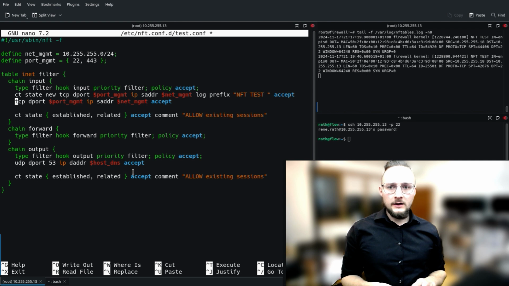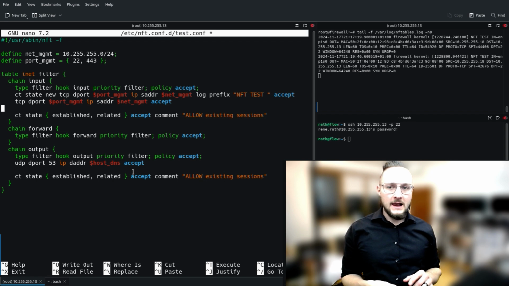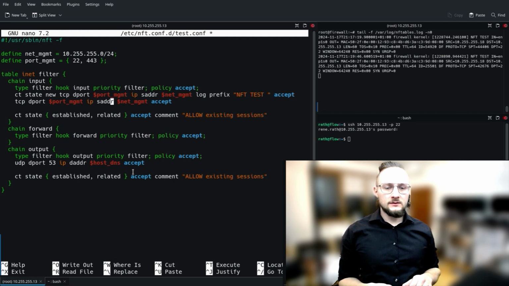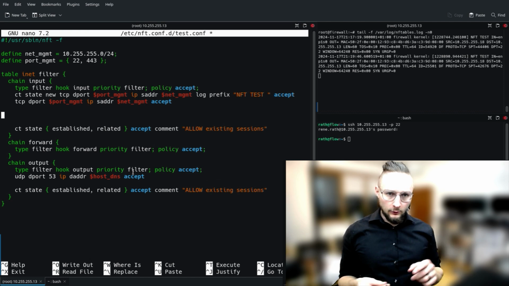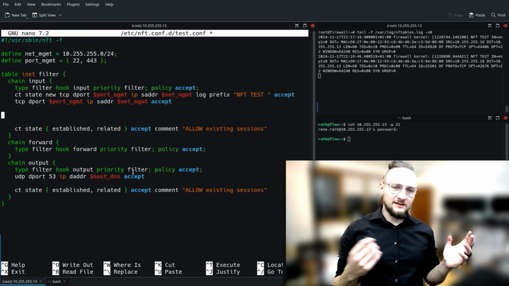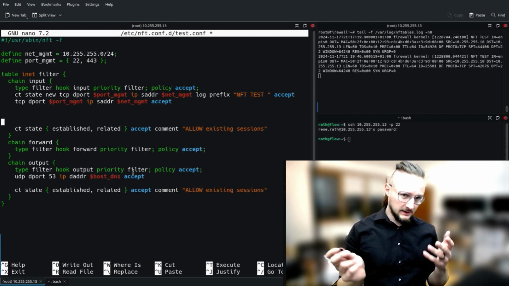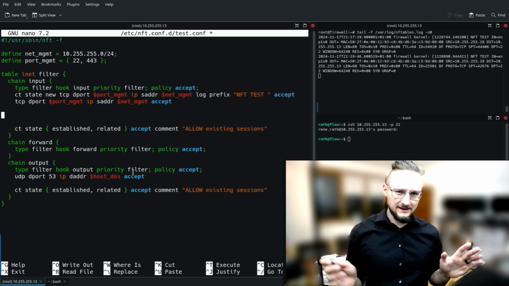As we have the established and related connections allowed, we could also remove the second management access rule, as those packets should be handled by the connection tracking state rule down below, but as it's an anti-lockout rule, I personally would keep the second one in there just in case.